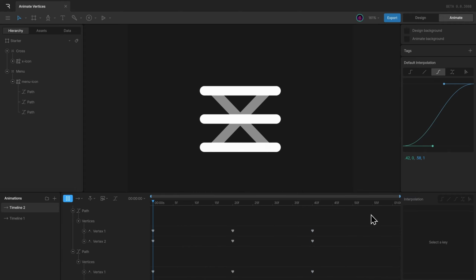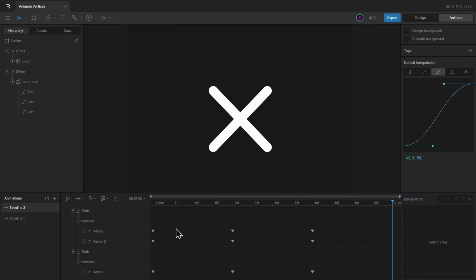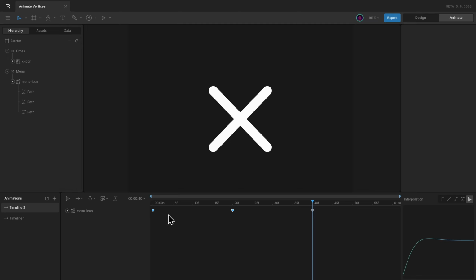If I play it through, this is what we get. So the menu becomes one line, and then that becomes a cross shape. I can apply an elastic interpolation for the keyframes and have the animation like this. So that's how we can create icon animations with the vertices.